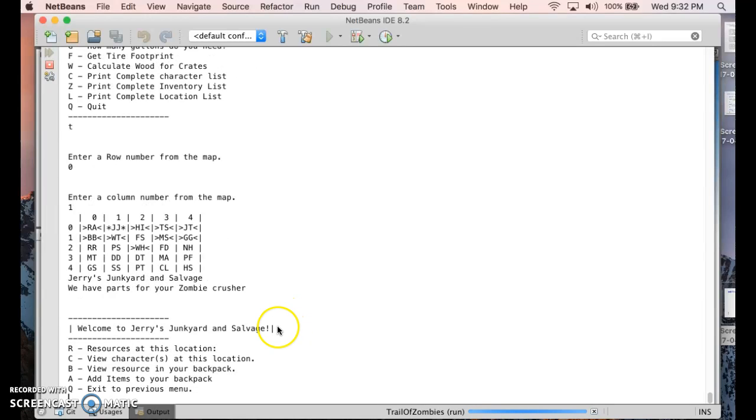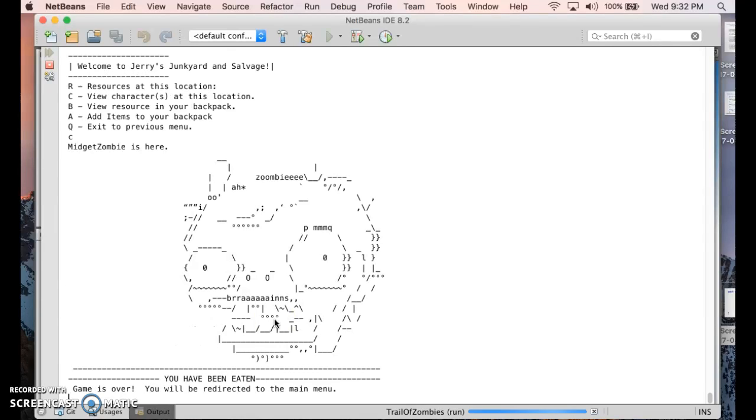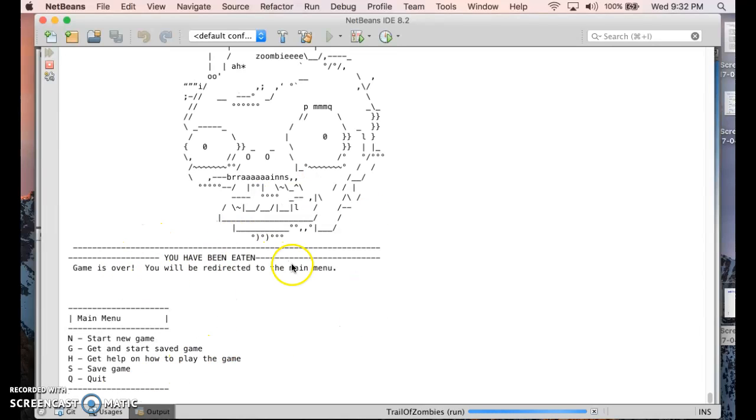So right here at Jerry's Junkyard Service, I'm going to check if there are any characters here. And when I do, the zombie's going to attack. So the zombie attacked me, and I've been redirected to the main menu because I lost the game.